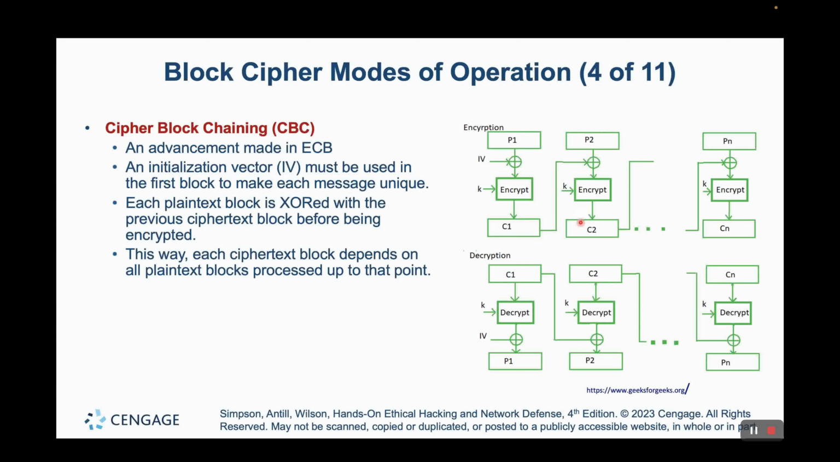So basically, you could see that each ciphertext block depends on all plain text blocks processed up to that point. See that again? Encryption of the block. Here's the block. Here's the IV XOR. It will go into the encryption algorithm with the key. Here's the output. The output will be XORed with the plain text, block 2, encrypted with the key, and here's the output.